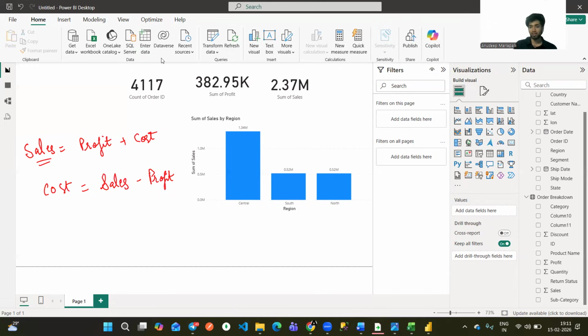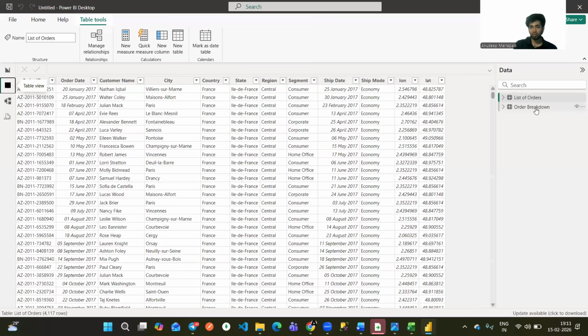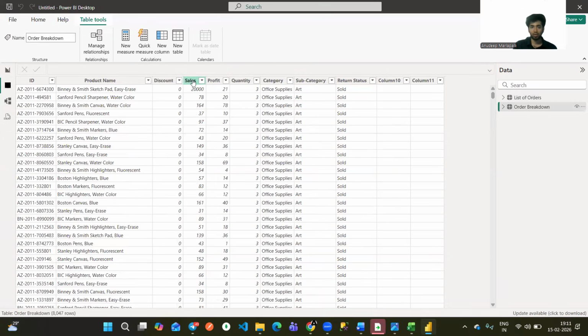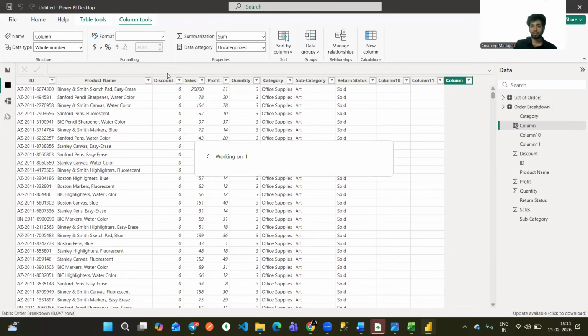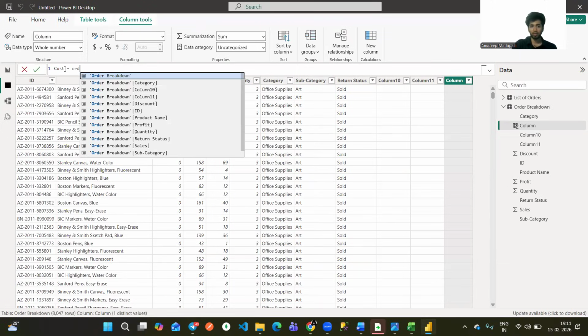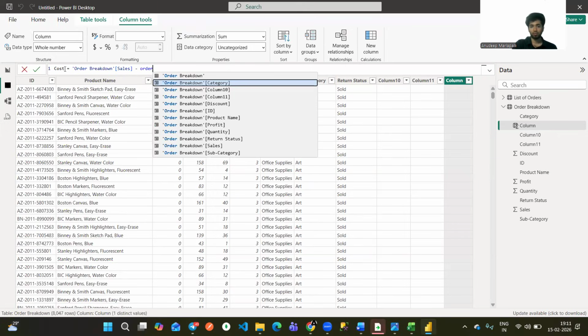If you want to see the table view, this is the report view, where you'll be able to see all the visuals. Here, if I go to this orders breakdown, you'll be able to see we do not have cost. If you want to do it, you can simply click on new column here. So we are creating a new column. I'll give this column the name cost. Cost equal to, in this orders breakdown, the formula is sales minus orders breakdown profit.